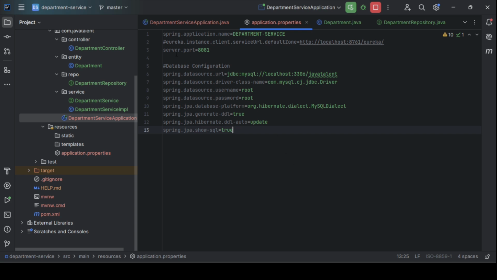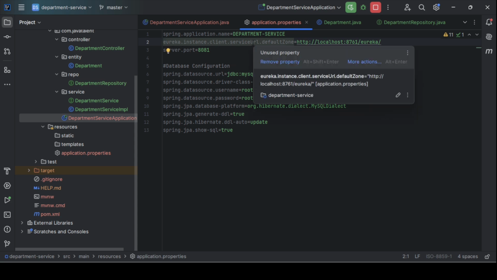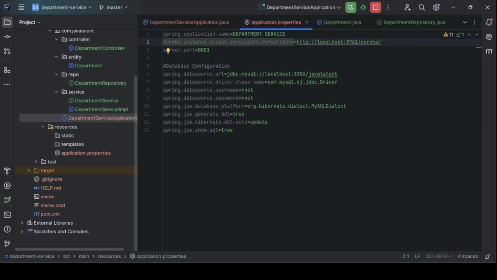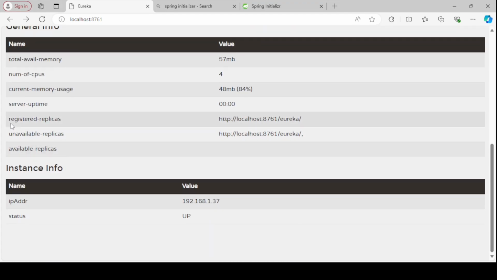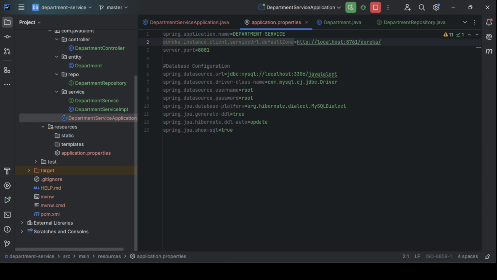One more entry we have to give: the Eureka client service URL, the default zone. What is the default zone of your service? If you see there, it has been given as the registry replicas. This is the replica we have to use there, so that our application will be registered to this particular service URL. Fine. Let's restart our application, because we have added the dependency in the POM file. Let's run this application and see if it has been registered to the service registry.